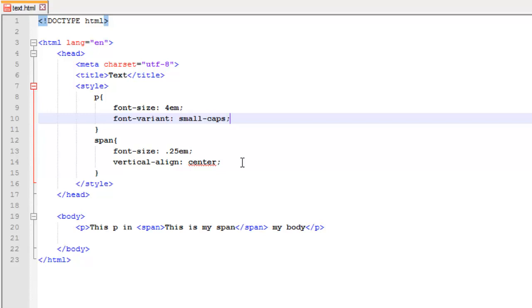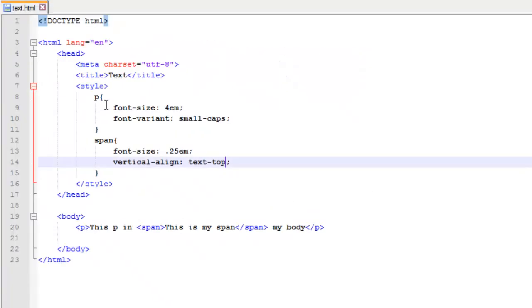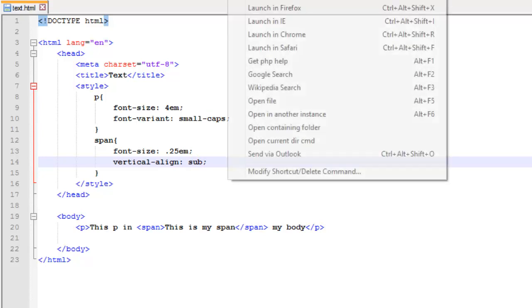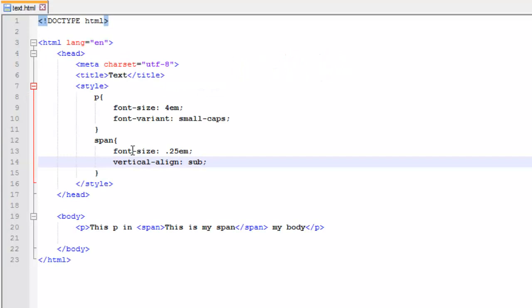Okay, let's see, a couple more we can use. We can use text-top. So if I go down here, I can use text, dash, top. Launch Firefox. Okay, and that's where the top of the text would be. At the moment it looks like where the top of the paragraph is also. You can mess around with any of these. Okay, that puts it completely below your text.